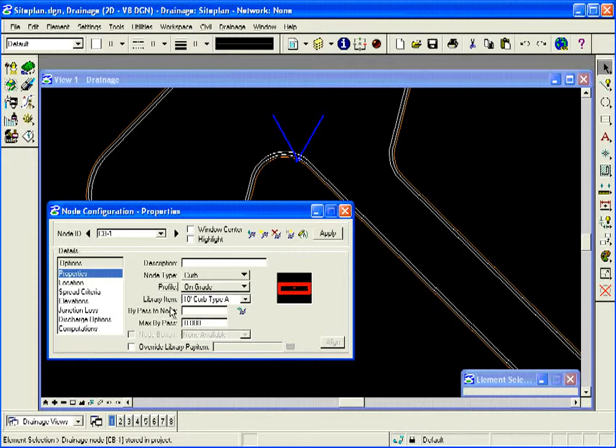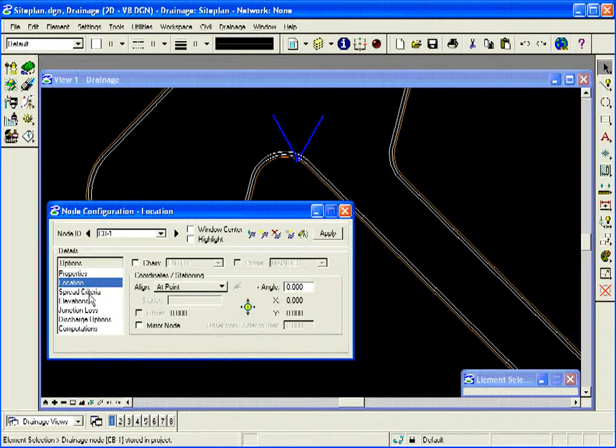On grade inlets, the dialog's a little bit different. You have an option to choose a bypass node to assign bypass flow, and then the maximum bypass flow that you would want to assign. The next option that we can take a look at is the location. Where do we want to place the node? Several options on this dialog for placement.